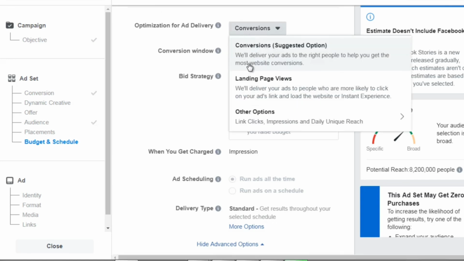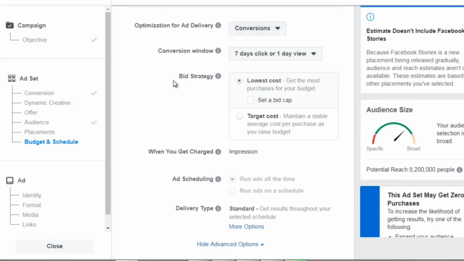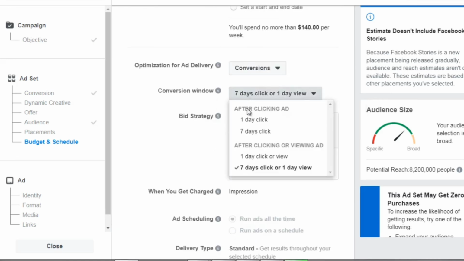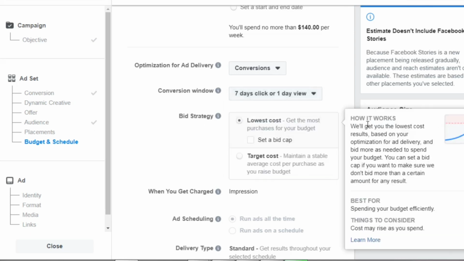conversions. So what this is going to do is it's going to optimize for conversions. Now, conversion window. What this means is you have 1-day click or 7-day click. Basically, in essence, usually you choose 1-day click if somebody clicks through to your ad and they make a purchase. If it takes them a long time or a long period to click through, then you want to do 7 days click. Now you can read more about this and how it works over here.